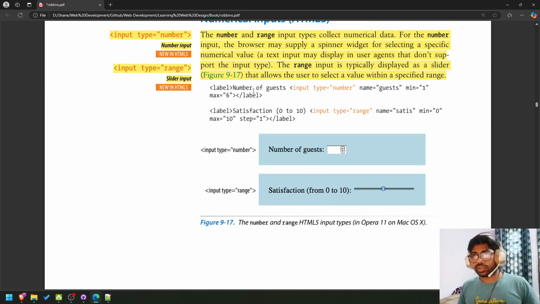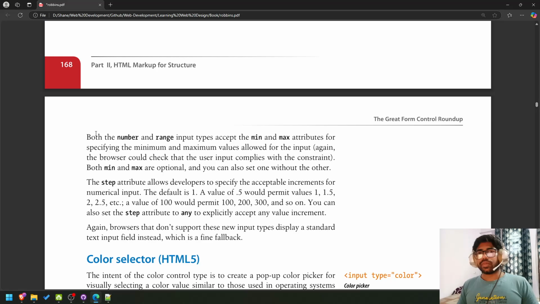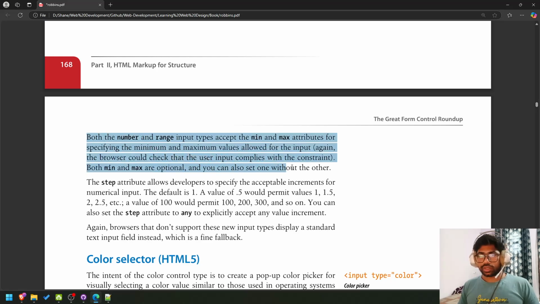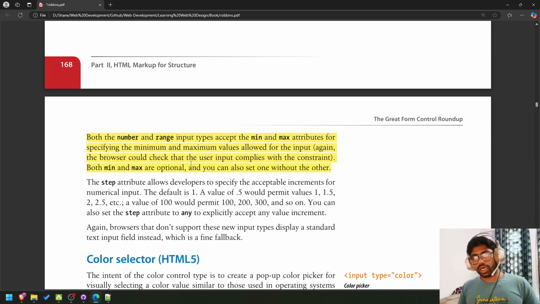Okay, so label number of guests, input type number, min 1, max 6, and the step. Both the number and range inputs accept the min and max attributes for specifying the minimum and maximum values allowed for the input. Again, the browser could check that the user input complies with the constraint. Both min and max are optional, and you can also set one without the other.